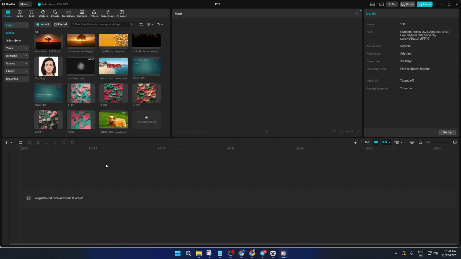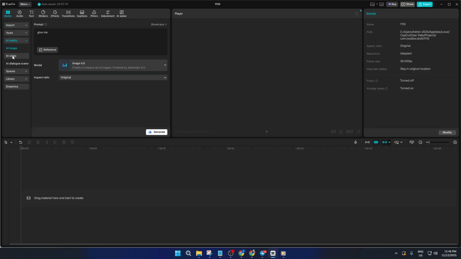First, go ahead and open up CapCut on your device. If you haven't used CapCut before, it's a user-friendly video editing app, but today we're focusing on its AI-powered media generation. Once you're inside the app, look for the section labeled AI Media. This is the gateway to three impressive AI features: AI Image, AI Video, and AI Dialogue Scene. Think of this as your creative playground. Each option is built by CapCut to help you generate fresh, unique content at lightning speed.